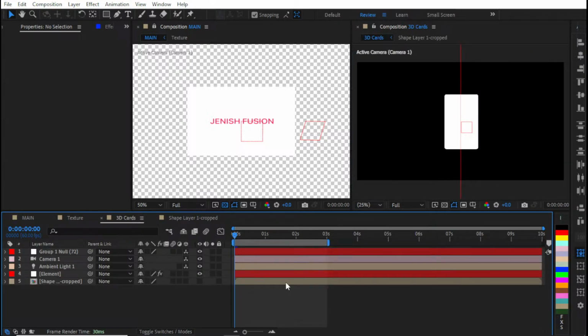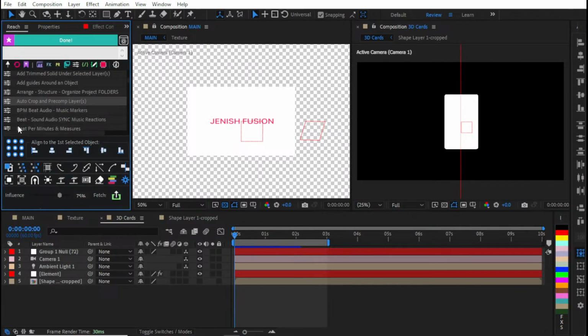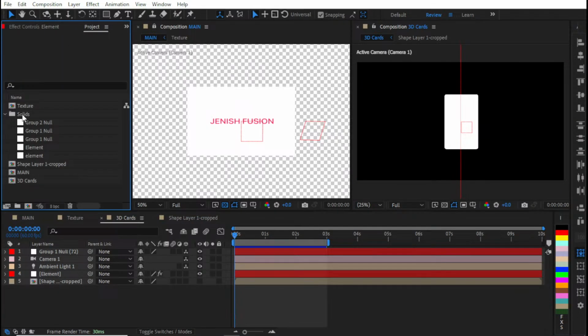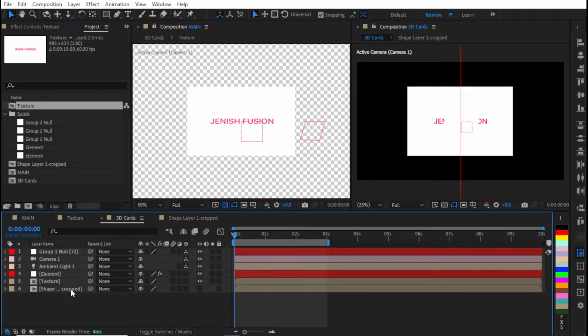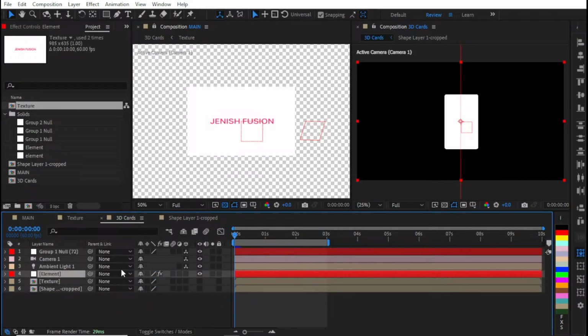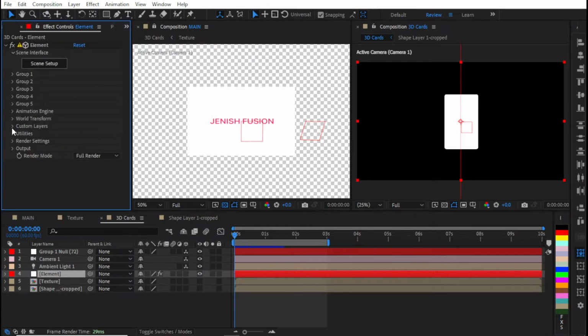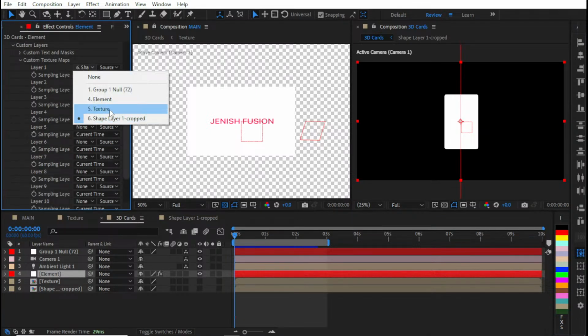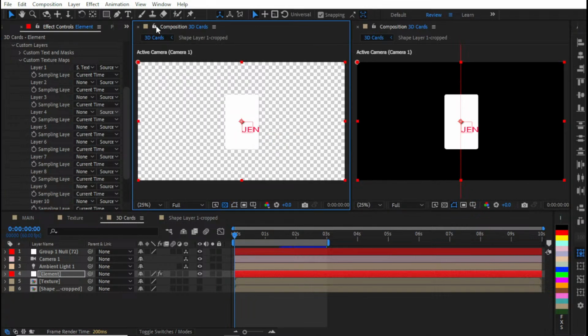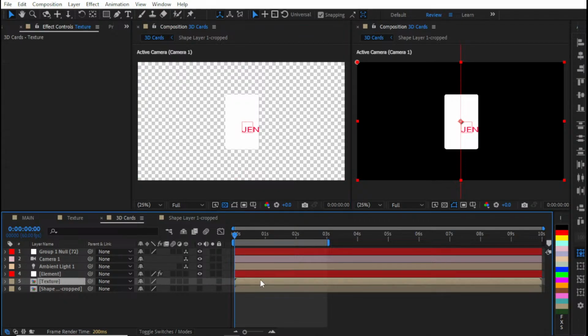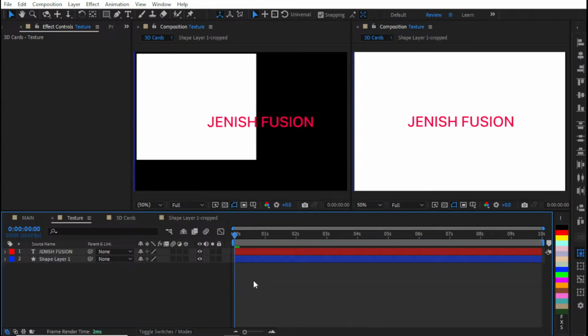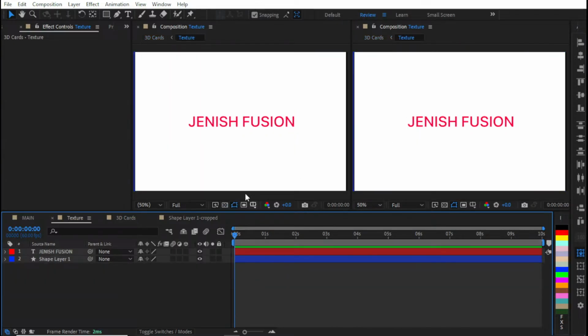Okay, now in 3D cards I will just go to projects, import this texture map here like this, turn the eye button off, go to elements. From here I will just change the texture map to this. Let's check if it's working or not. Okay, so it's kind of working, but we have to rotate this composition.